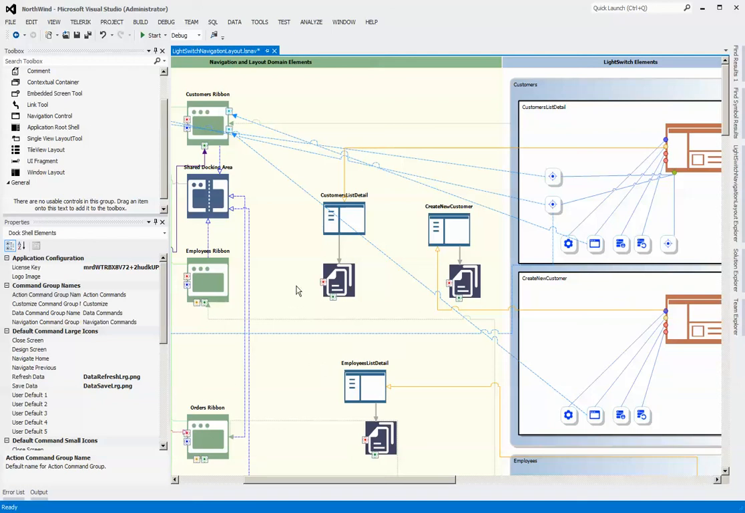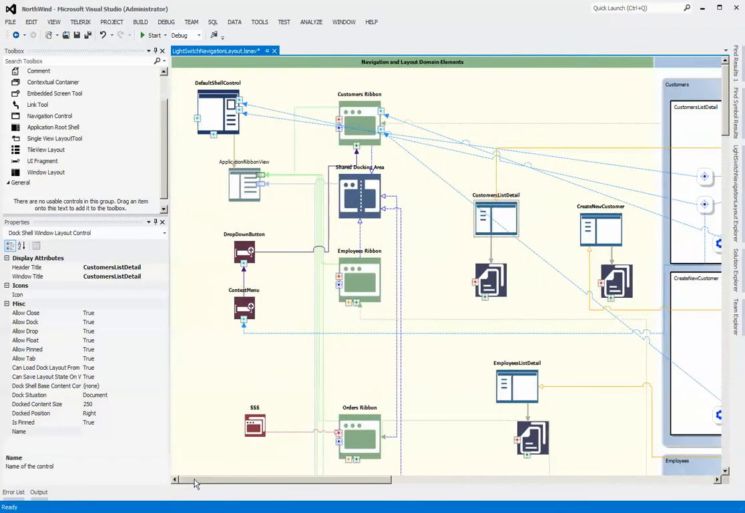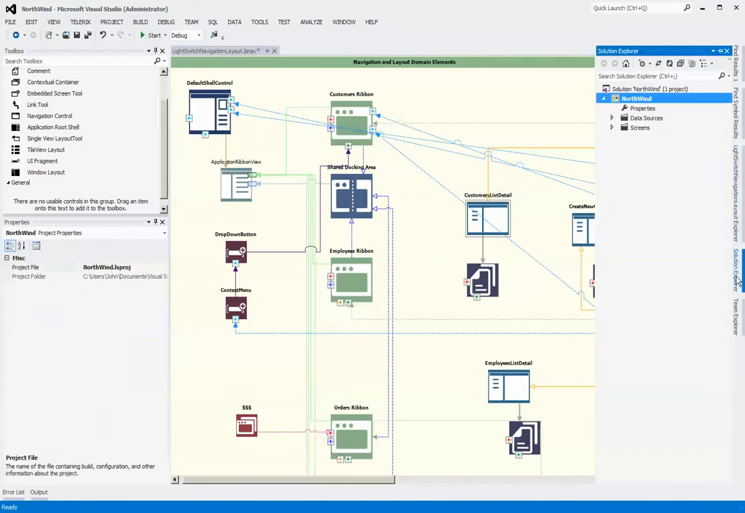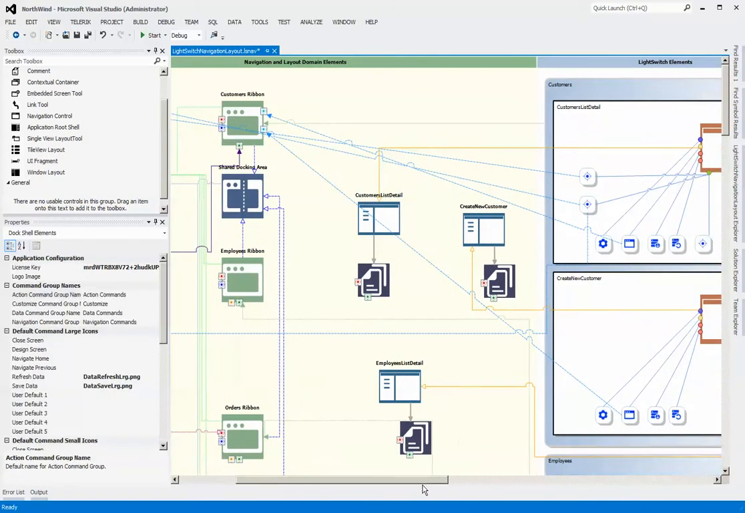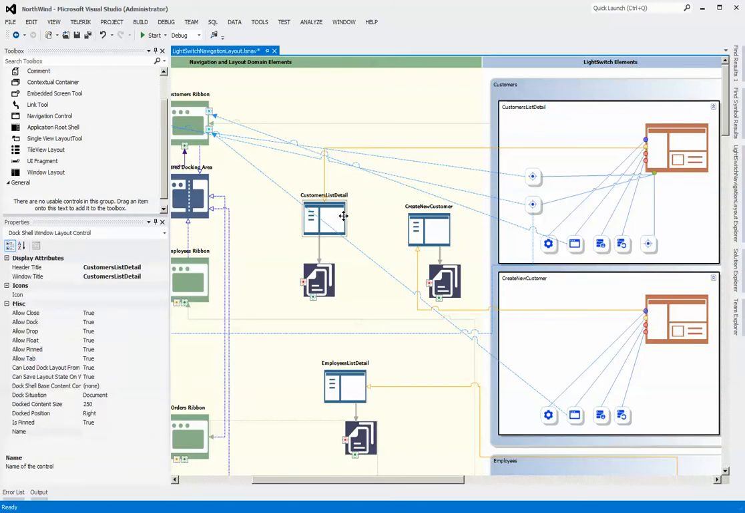Hi, in this video we will demonstrate how to synchronize views within DockShell. In DockShell, if you've watched the introductory video, which is where this particular model is derived from, we created a LightSwitch application that has a series of screens based on a specific data source. Once we lay that down, the default views that we get from that initial laydown are what we call DockShell window layout controls.